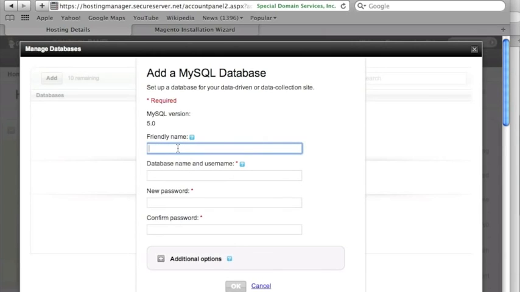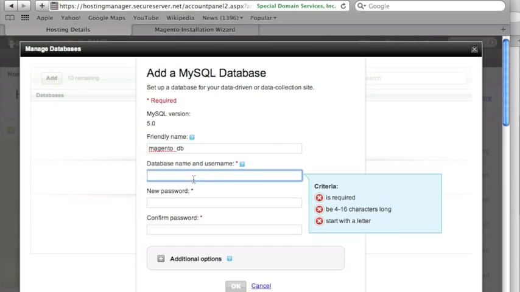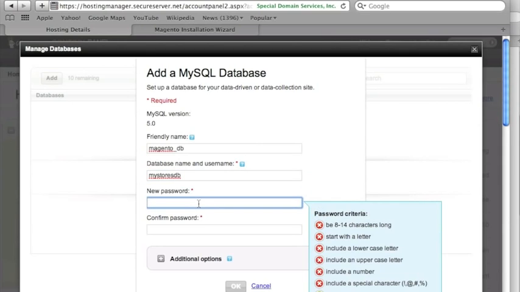And now this is a friendly name. This can be whatever you want it to be. It could be the name of your store. It could be Magento. I'm going to type in Magento DB. And now the database name can be whatever again. You can set it up any way you like. And the password again will be whatever you want it to be. It has to be 8 to 14 characters long, start with a letter, include a lowercase letter, an uppercase letter, a number, and a special character.